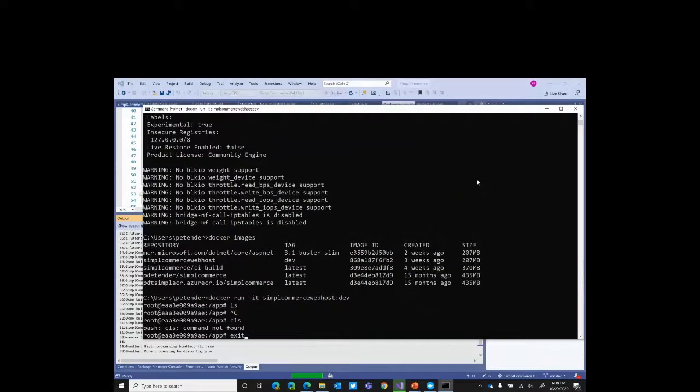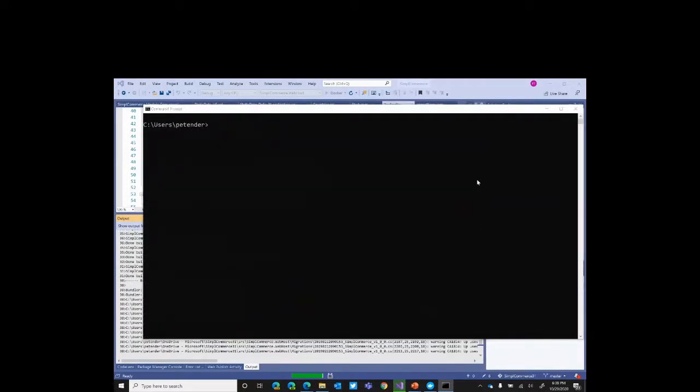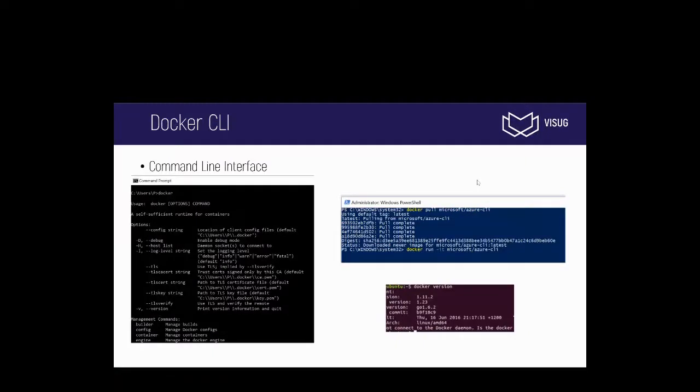Oh, I'm still inside my container. That's it. That's a little bit on this one. So Docker info, are you actually running? Docker images to validate, and Docker run to start them up.